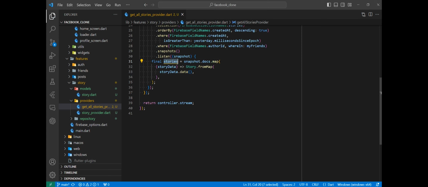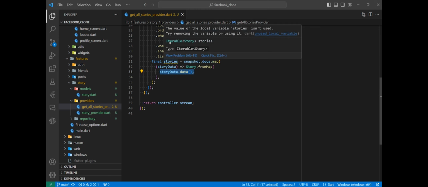So I'm going to explain it again. All that I'm going to do here is to say I have my list of stories, and for that I'm going to go inside my snapshot. We actually have one snapshot. I'm going to go inside the document, and I'm going to map each item. Each item is going to be a story map, and I'm going to turn each of them to an actual story and store it inside here. So here we have an iterable of type story, not map.